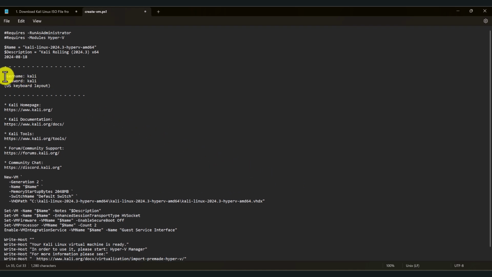Bear in mind that the username and the password for this pre-configured Kali Linux virtual machine is going to be Kali and Kali, but after the machine is up and running, you can go ahead and create a more complex password for your Kali Linux virtual machine.